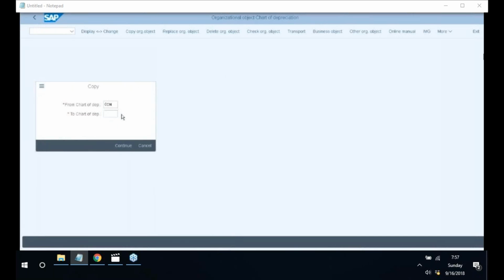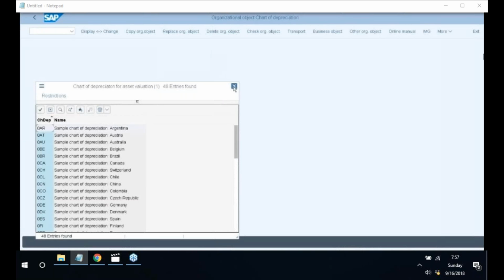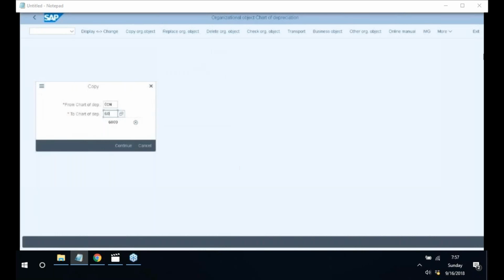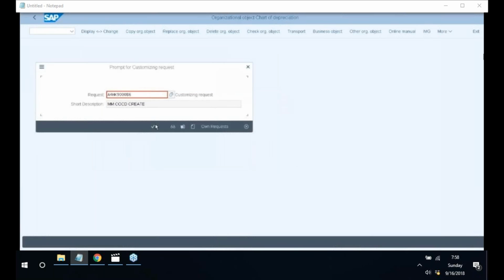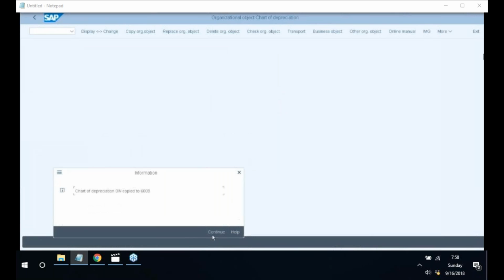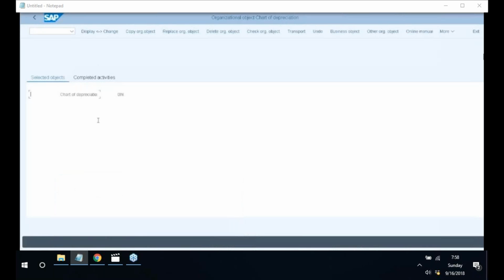Select, enter the company code, click continue again and click yes, click continue, click continue. Chart of depreciation, copy it to 6009. Chart of depreciation is copied again.